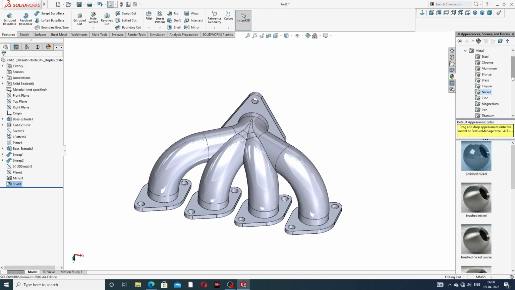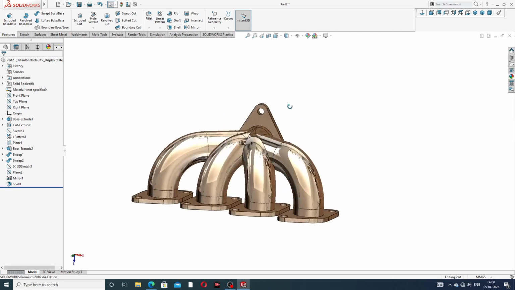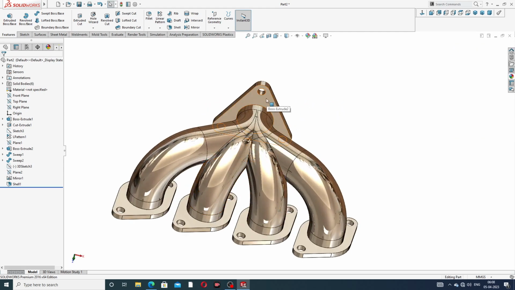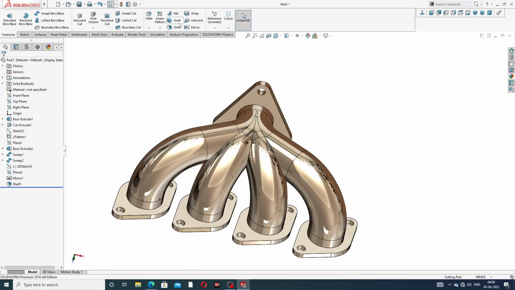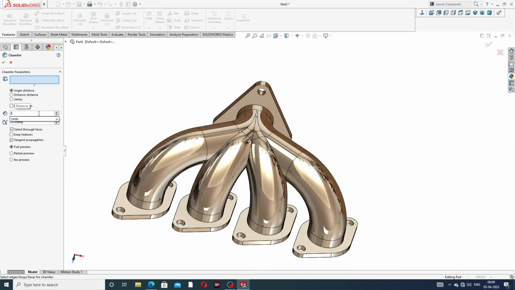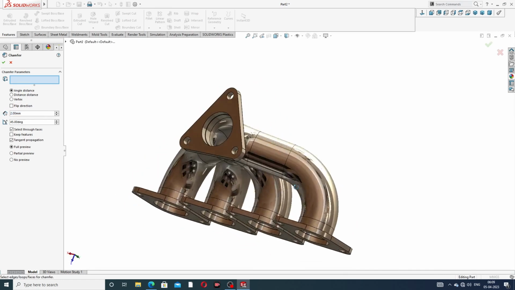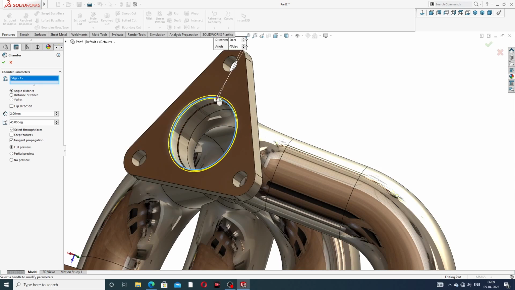And use nickel is perfect. Okay, this material is apply here, and one point is also available here. This is all dimension in millimeter, and fillet is 1 and chamfer is 2 millimeter, and all chamfer is apply here 2 millimeter 45 degree angle, and all side this is use a chamfer.